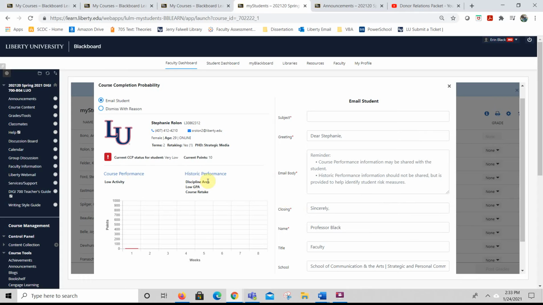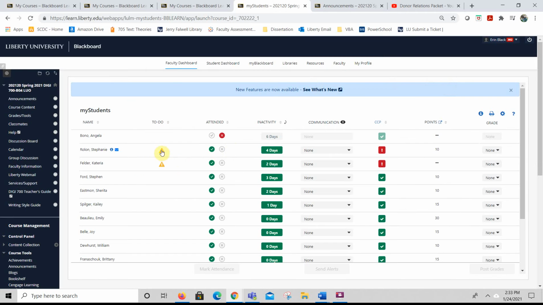Historic performance, she's been in a discipline area. She has a low GPA. She is retaking the course. So this is a great one to talk about. You want to be on Stephanie quite a bit. Shooting her an email saying, hey, I know you've taken this class before, I just want to make sure we're all on the same page. Is there anything I can do to help you? All those kinds of things, especially for this initial course with the PhD.